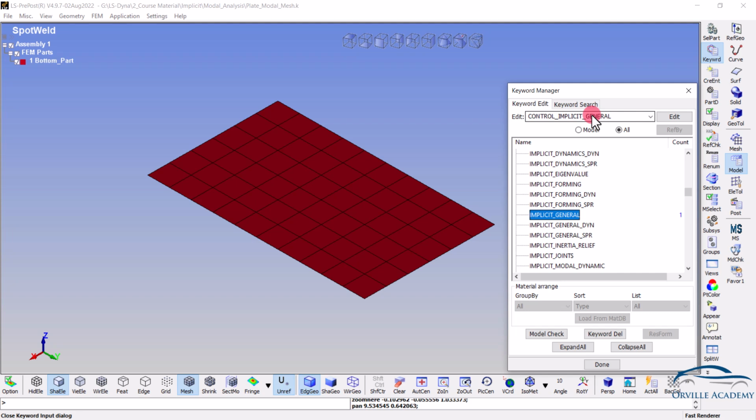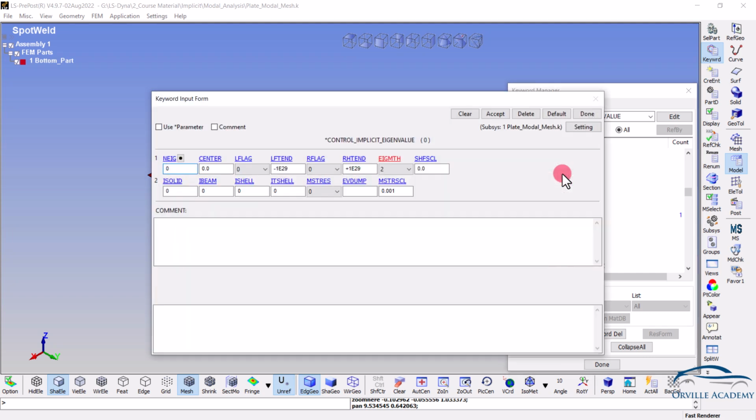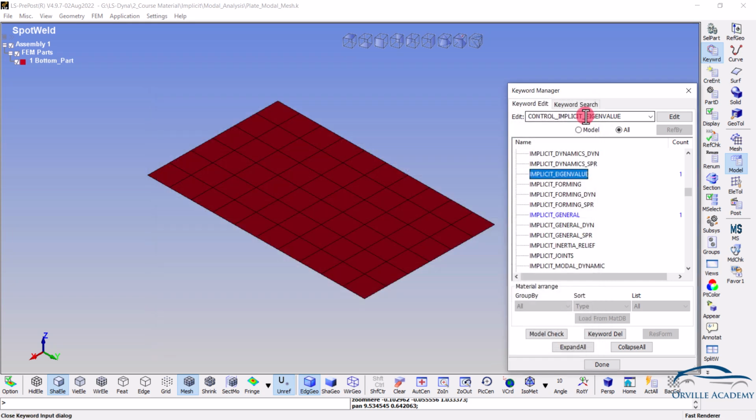In addition to declaring the analysis as an implicit analysis, we will also have to tell how many modes we want to extract. In order to do that, we can simply go for implicit eigenvalue. Under the implicit eigenvalue, the first keyword that we have is NEIG, that is the number of eigenvalues. As of now, let us say we want to extract 10 modes. So simply put 10 over here, go for accept and go for done. The remaining cards are not necessary, but if you want we can put them.